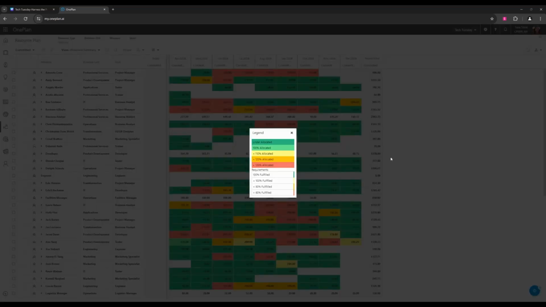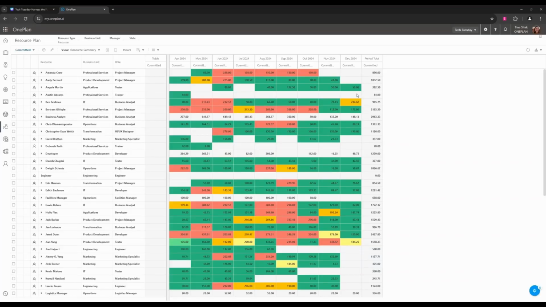So this basically breaks down what all of the different colors mean inside of your grid. So you can see when there's under allocation or over allocation, it starts to turn red. And then you have your requirements view showing you when your resource requirements are fulfilled or when they are under fulfilled. So that legend is there for your use as you're using the resource plan and getting familiar with it.